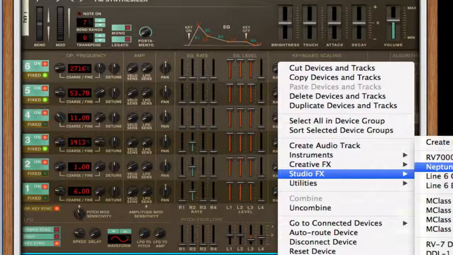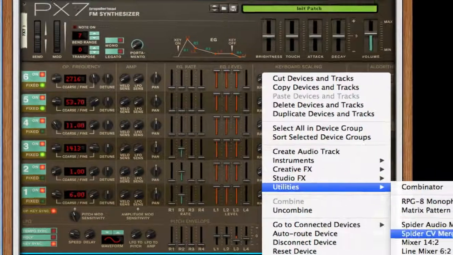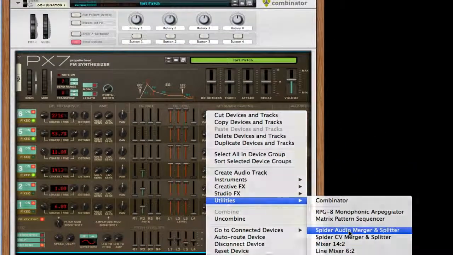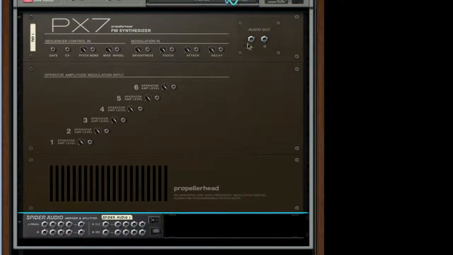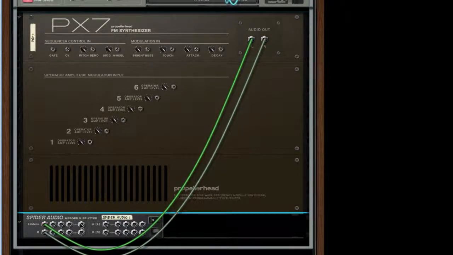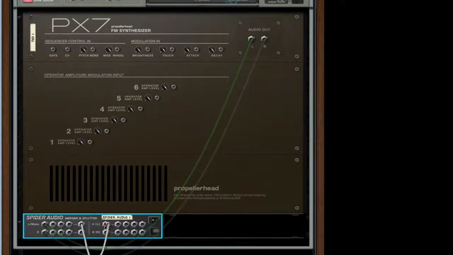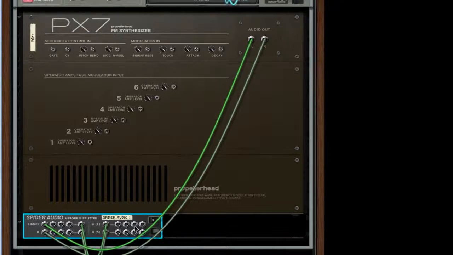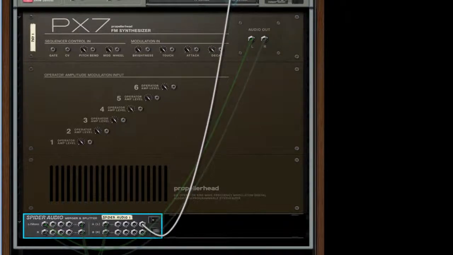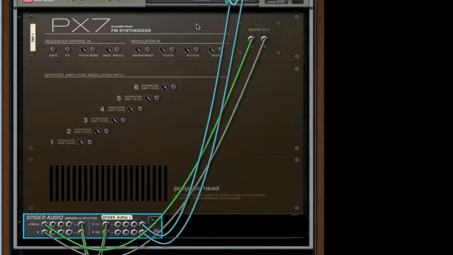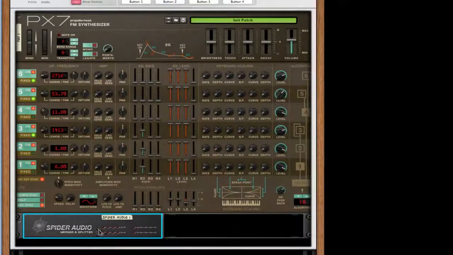Next, from our utilities, we want to create a Spider Audio Merger. I hit Tab to flip this over. I want to take the outputs and plug them into the left and right merger. I want to take the merger to the splitter. Actually, I think I'll just show you right now: we're going to take one of the split outs and plug it into our From Devices. And this sends the signal through this machine and back out to the combinator.